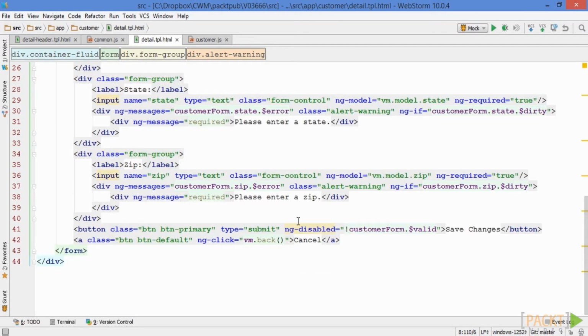We meet a new directive when we get to the submit button in ng-disabled. Here we are indicating that we want the button disabled if the customer form is not yet valid. We have also added a cancel button that will leverage our $history service to go back to wherever we came from. Alright, so now let's dig into the controller.